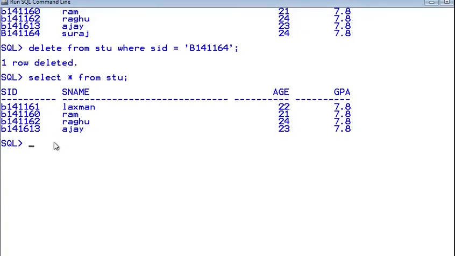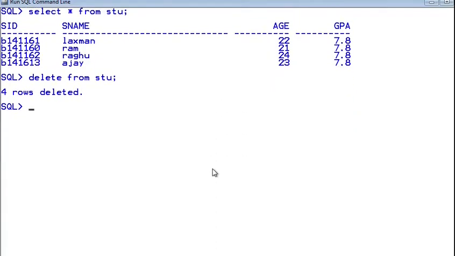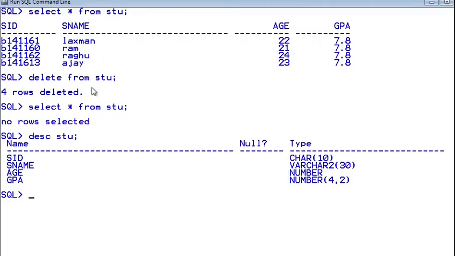If you want to delete all the rows, you can remove this where condition. 4 rows are deleted. If we check the data, no rows are there, but the table will still be there within the database. Let us check the STU. Here we have the table, but only the data was deleted from that table. But if you use the drop command, the entire table structure will be deleted along with the data.